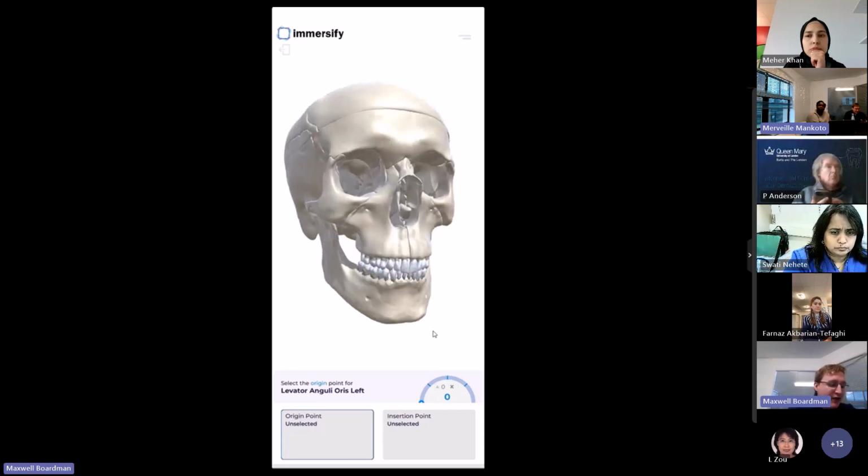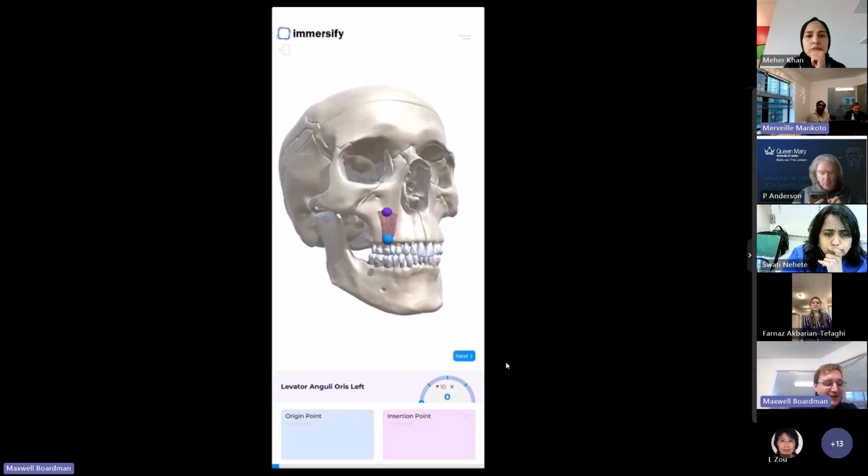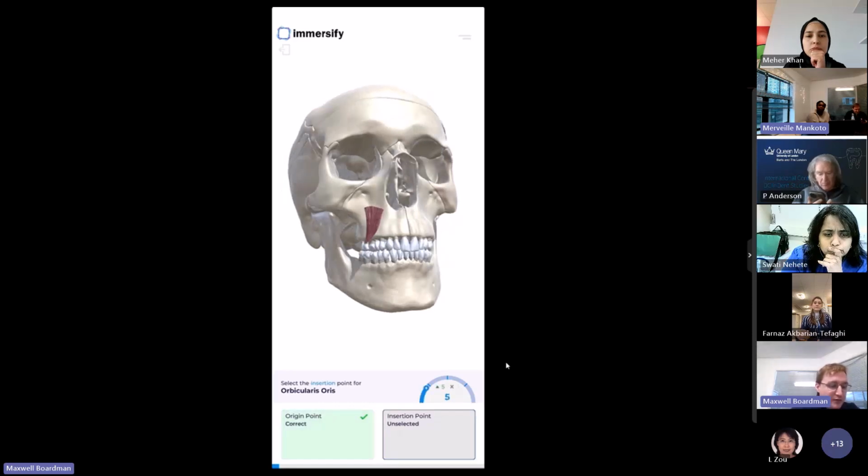But I can rotate it and have a look around, but I've got to select where I think the origin point and the insertion point of the levator anguli oris left is. So if I think patient left and right, let's go with that. And you'll see it slowly start to fill those muscles in. So the orbicularis oris, if I was to go there.